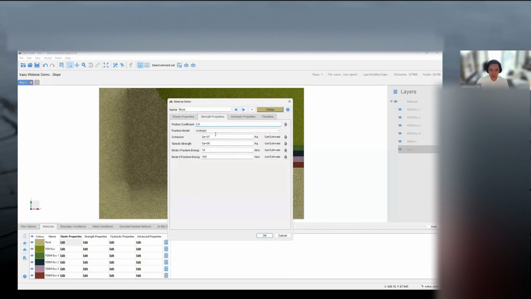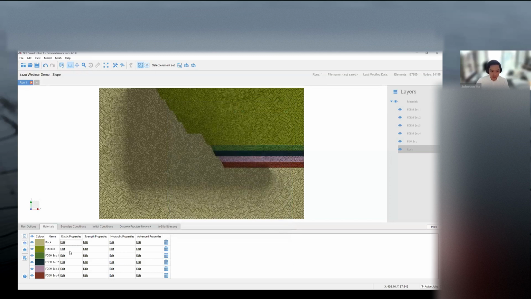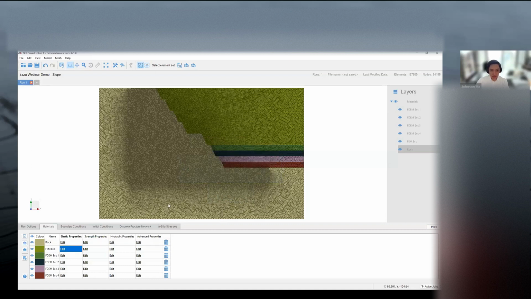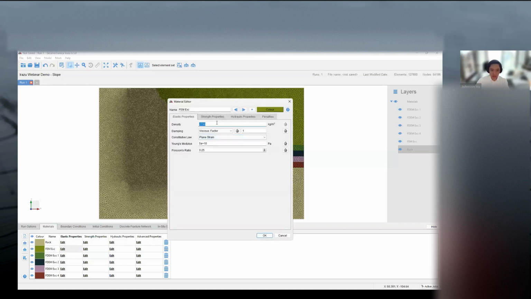We'll adjust the strength properties here. So the cohesion will be 5 MPa, our tensile strength will be 2 MPa, and our mode 1 and mode 2 fracture energies would be 5 and 50. And click OK. And then we can easily propagate these properties into the remaining material sets here. So we can right-click on rock, click copy into, and we can select all of our other materials here, click OK and yes. And then now you can see that they have adopted the density and strength properties that I changed earlier.